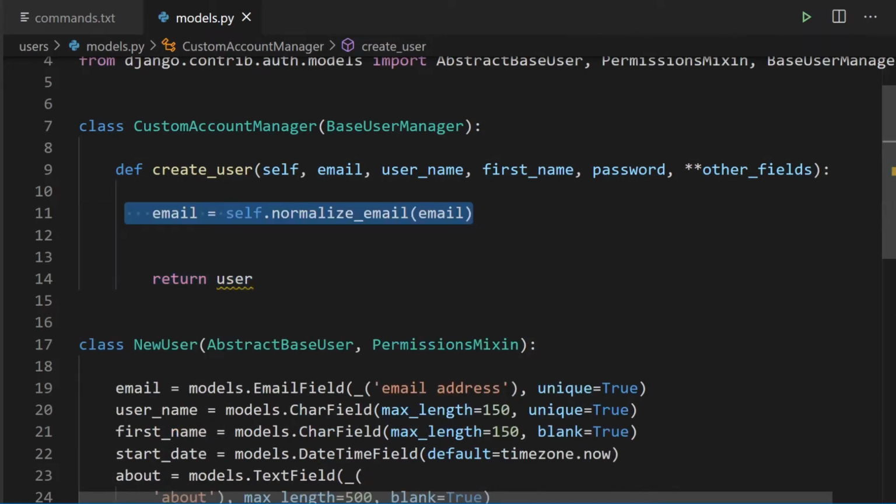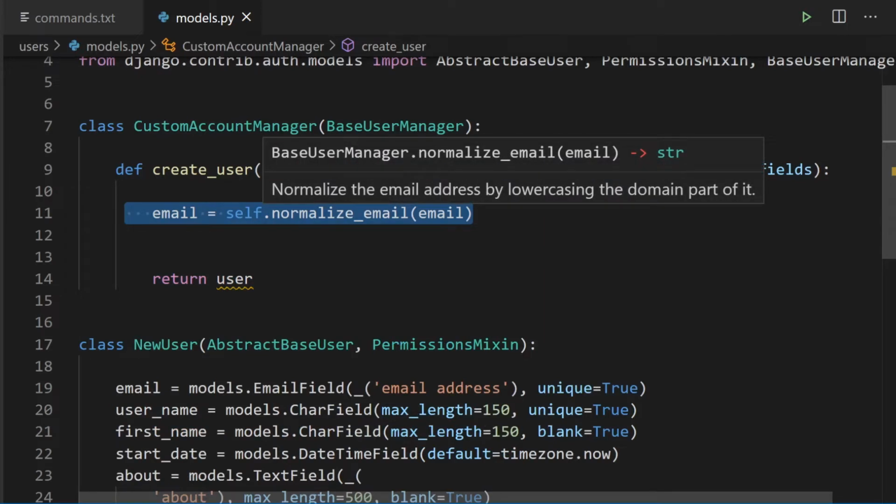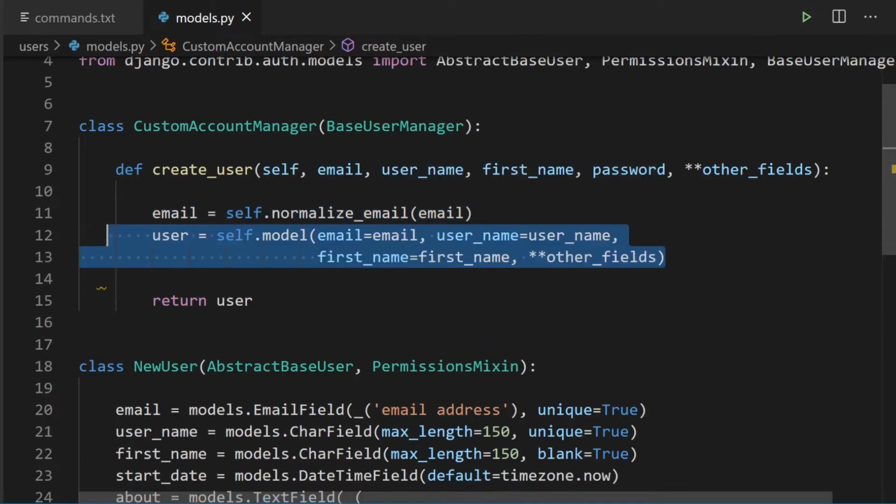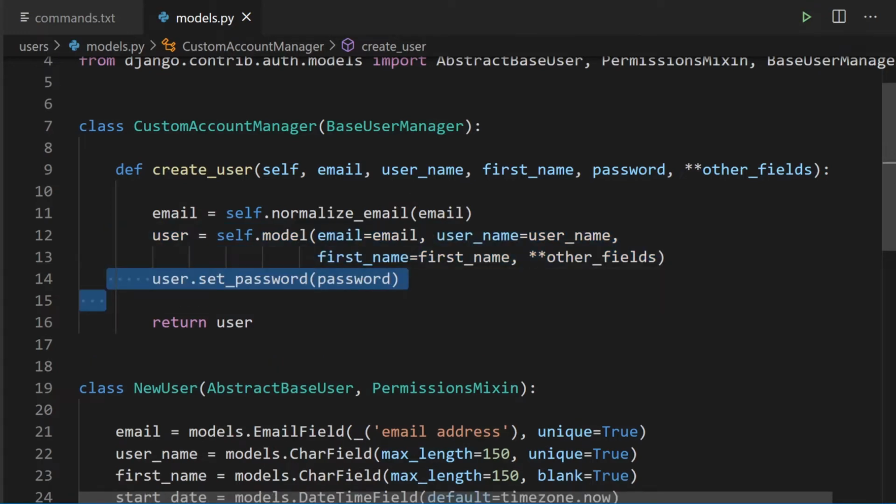So we want to, first of all, just deal with the email address. So we're going to normalize the email. So as it says here, we just basically normalize the email address by lowercasing the domain part of it, just to prepare that. Then we take in the user details. So here we've got the email, username, first name, and then the other fields that we may have defined. And then we go ahead and set the password, and then save all that data, and then return the user.